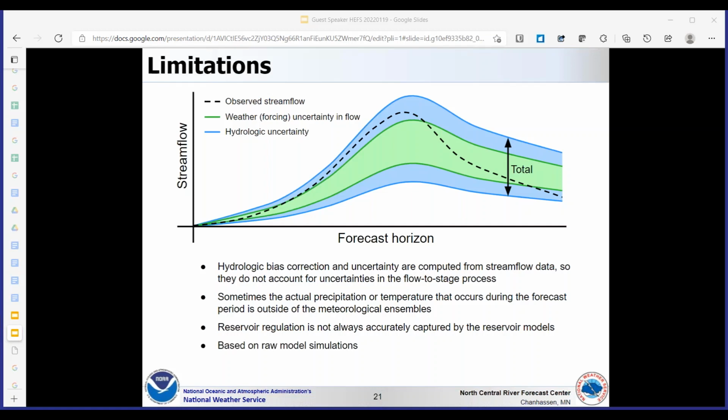The HEFS products are based on raw hydrologic simulations. The only forecaster input to the process is past adjustments to the simulations that manifest themselves in the initial conditions for the model runs. So all the value added by the forecaster in the forecast period of the HEFS hydrographs is not present in the HEFS products.